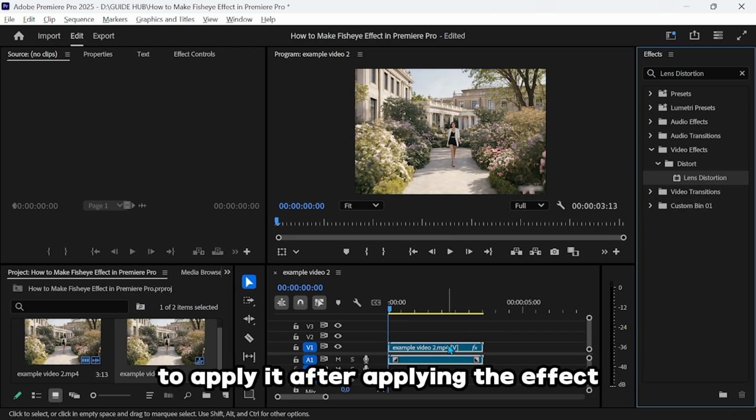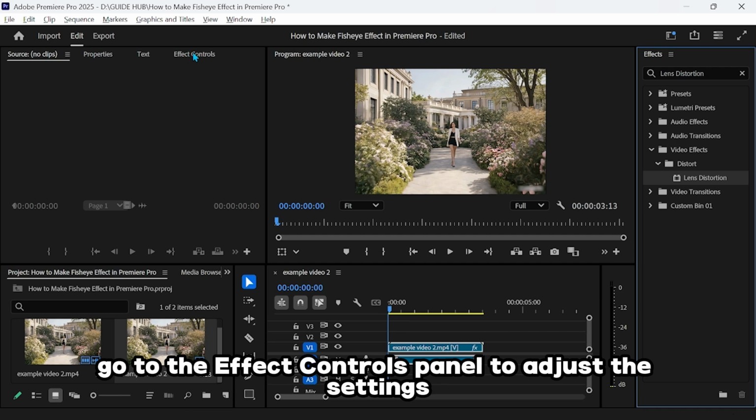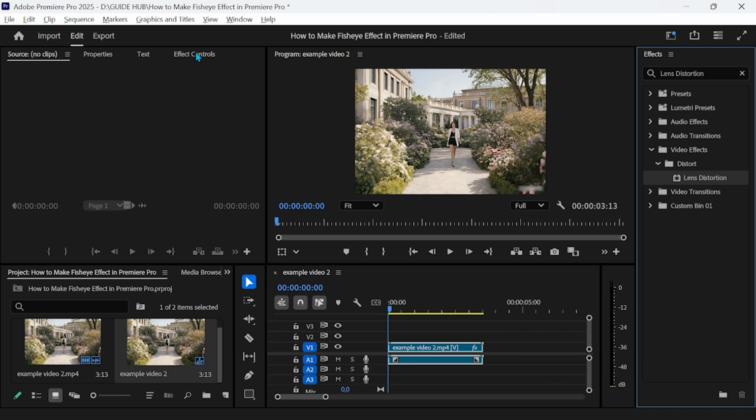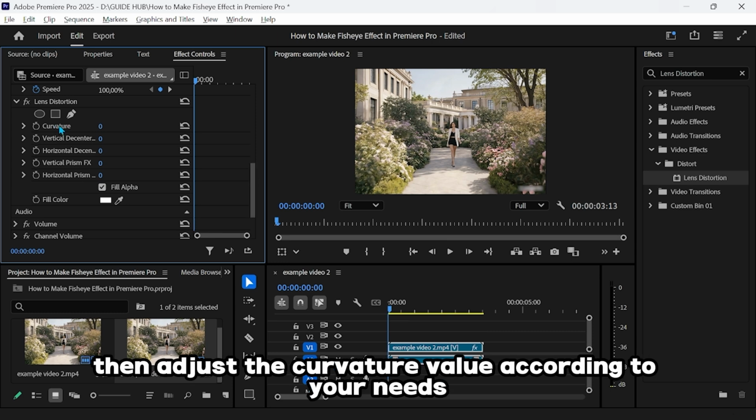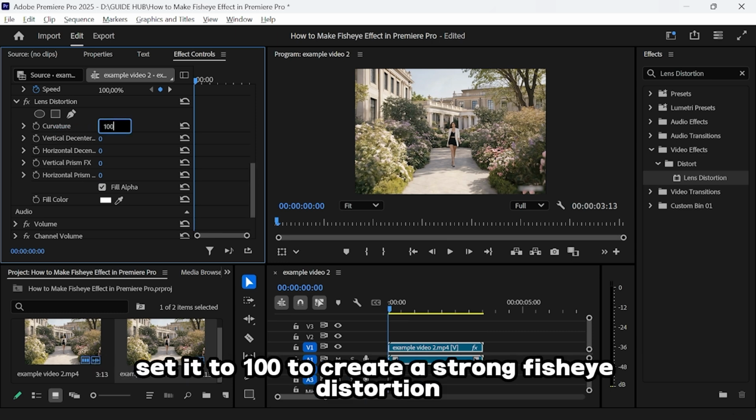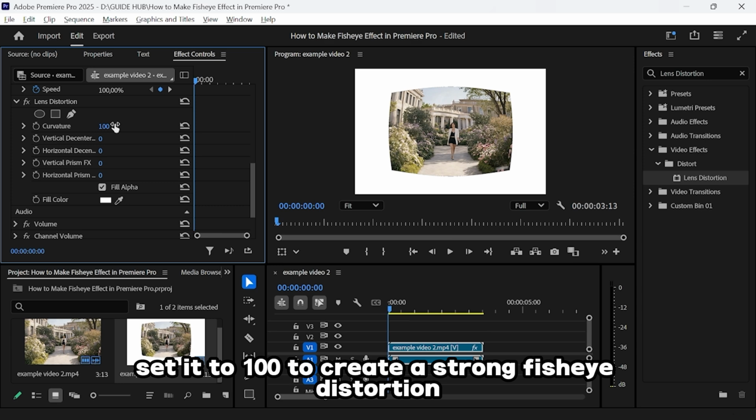After applying the effect, go to the Effect Controls panel to adjust the settings. Scroll down until you find the Lens Distortion section, then adjust the curvature value according to your needs. For example, set it to 100 to create a strong fisheye distortion.